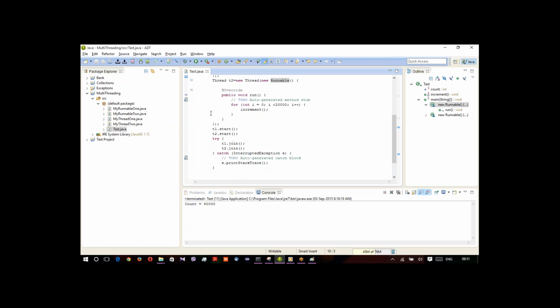And we have seen one more method called join. Using this join method, we are going to prioritize that particular thread. On whichever thread we call this join method, that particular thread will be given higher priority, and the other threads will be waiting for this thread to complete its execution.